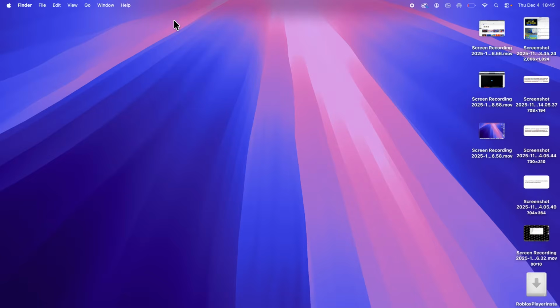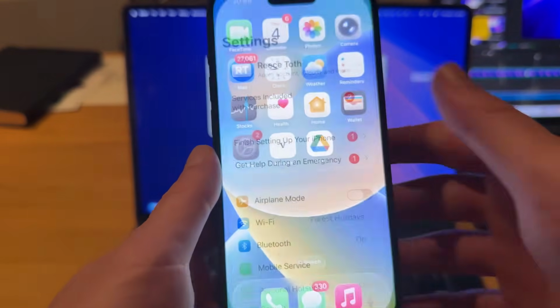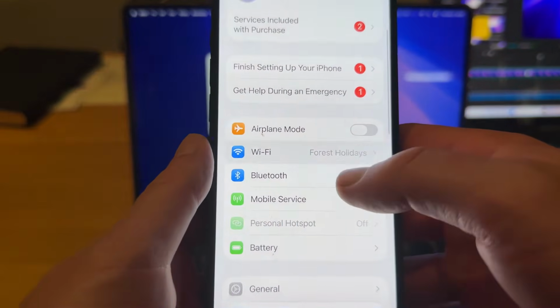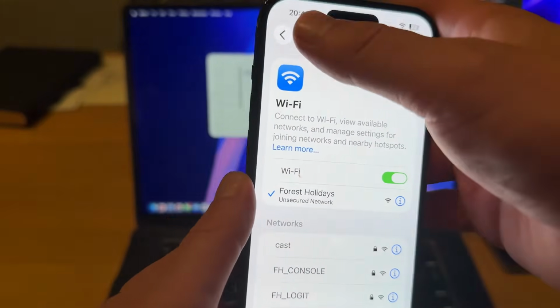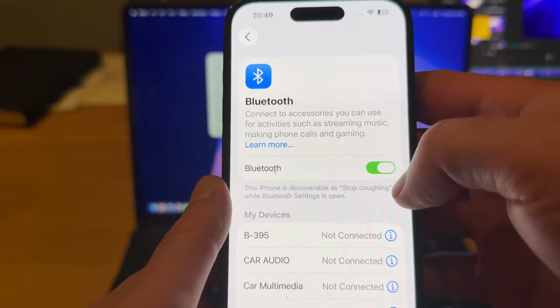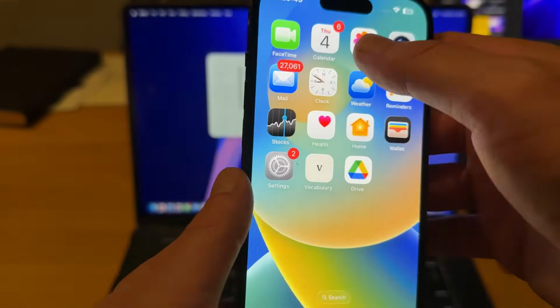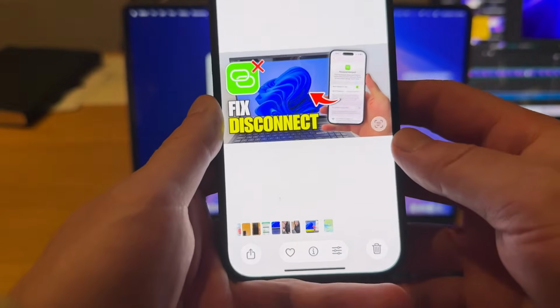Once you've done this, you can head over to your iPhone or to your iPad and you'll need to go and load up the settings. You can then head over to your Wi-Fi and make sure it's turned on and enabled. You can then come back over to Bluetooth and click on this and also make sure the Bluetooth is turned on.